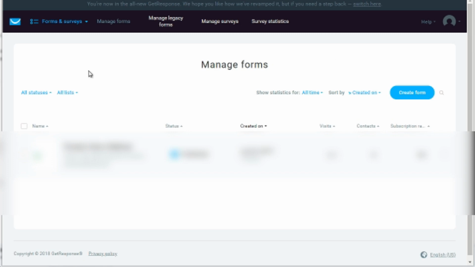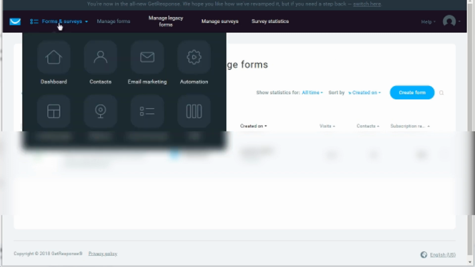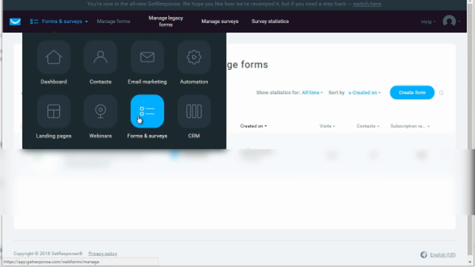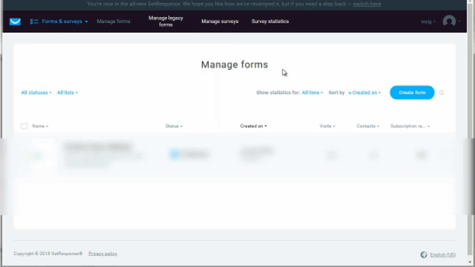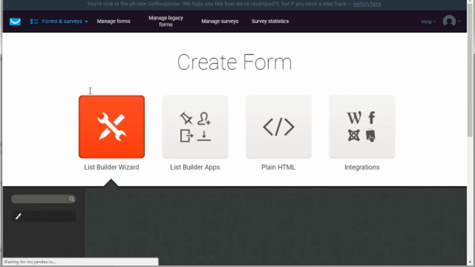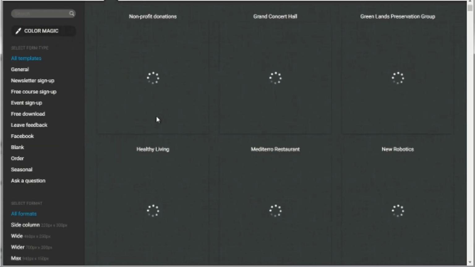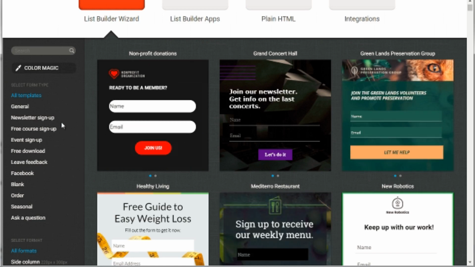Okay, so to create a form, all you need to do is go to forms and surveys. So click on this and you're going to see manage forms. Next thing is click on create form. And then of course you'll have the ability to create a form. So you can either use the list builder wizard, as you can see here. So this is a variety of different forms. You can create newsletter signups, free course signups, different types of purposes too, like leave feedback forms, Facebook forms, blank forms, order forms, and more. So it's not just web forms, there are all sorts of different forms.